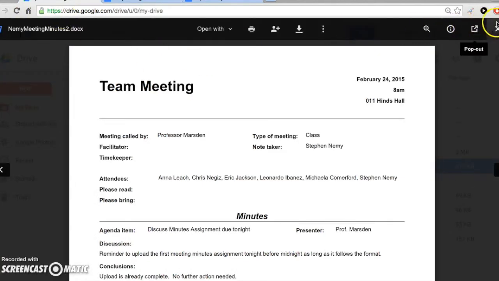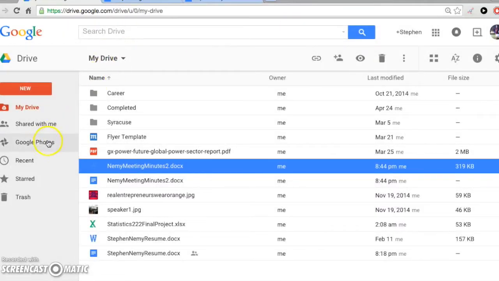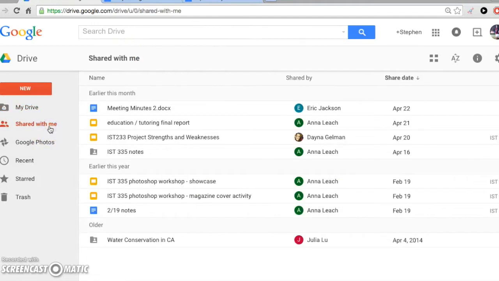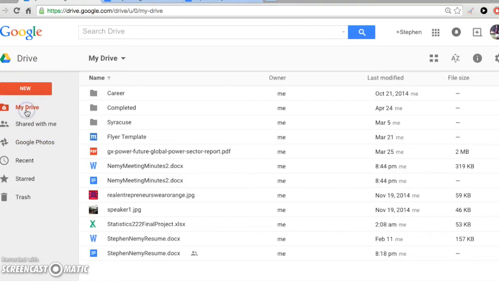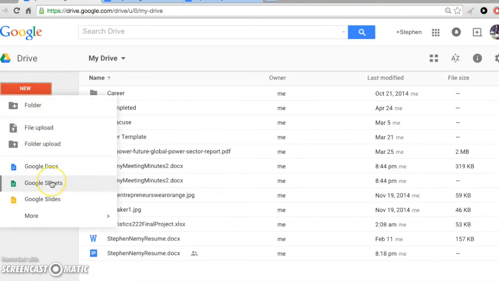Heading back to the interface, if we X out of this, you can also, very similarly to Dropbox, see files that are shared with you and who shared them with you. And coming up soon, there's going to be an area for photo storing, which is yet to be released, but that will be a feature. Other than that, it's a very similar, basic cloud storage interface, just like OneDrive and Dropbox. Again, you can create any sort of files you want.